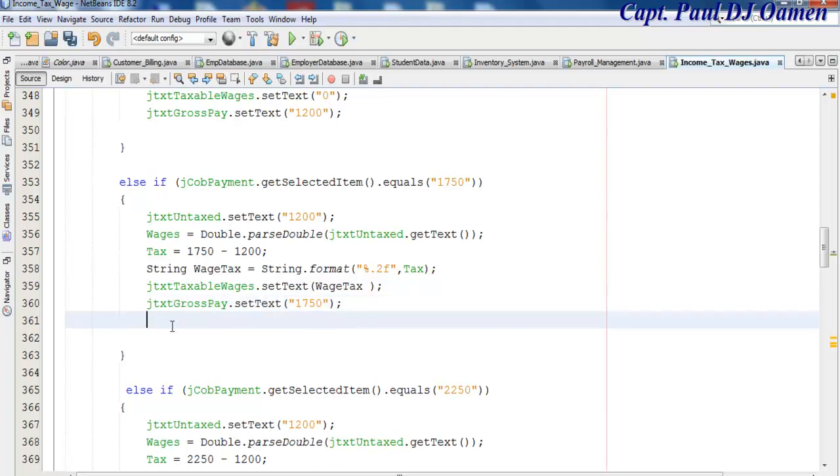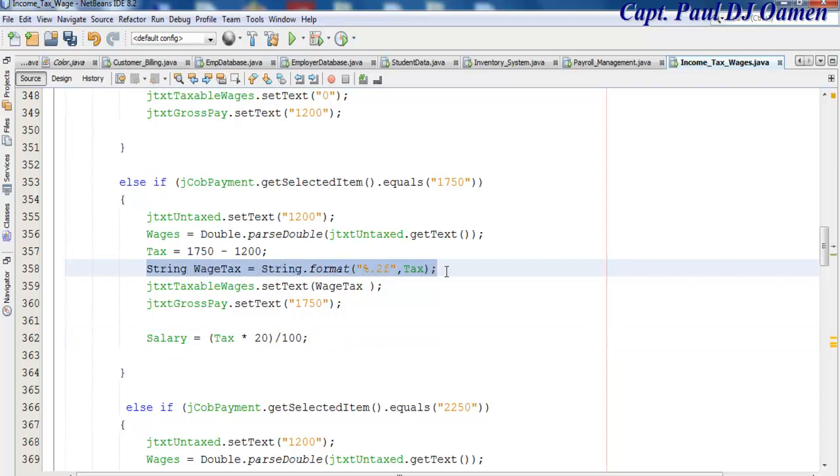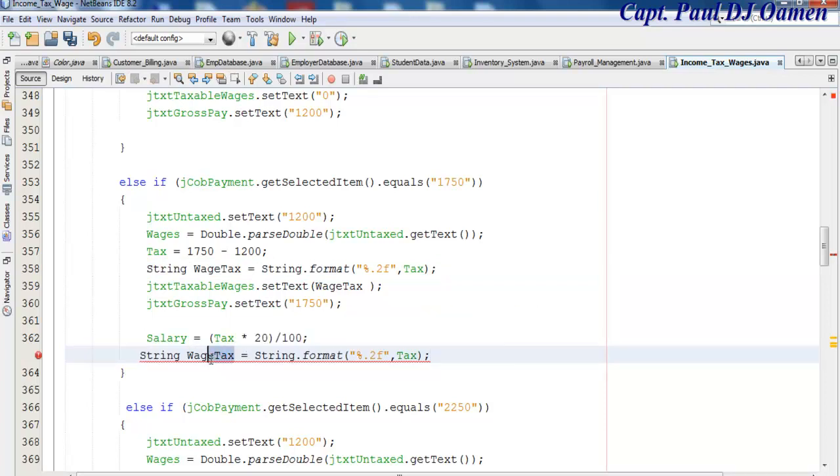let's come down here and I'm going to enter, let's say, salary equals tax, and we multiply that by 20, then divide it by 100 to get the tax that will be deducted. Then I'm gonna now create a string here. So let's just copy all of these, paste it in here, and I'll change the name of these to, let's give it a name, we just call it deduction.